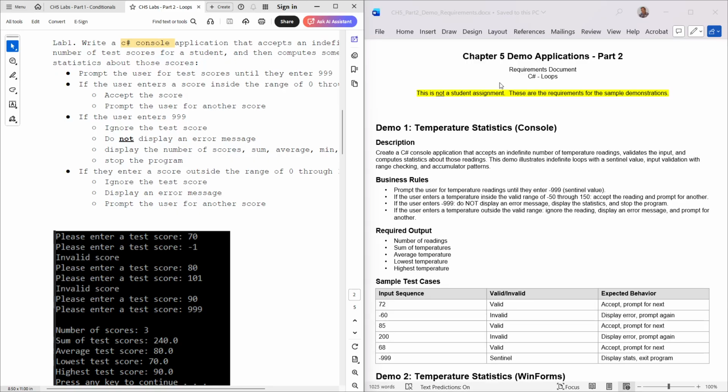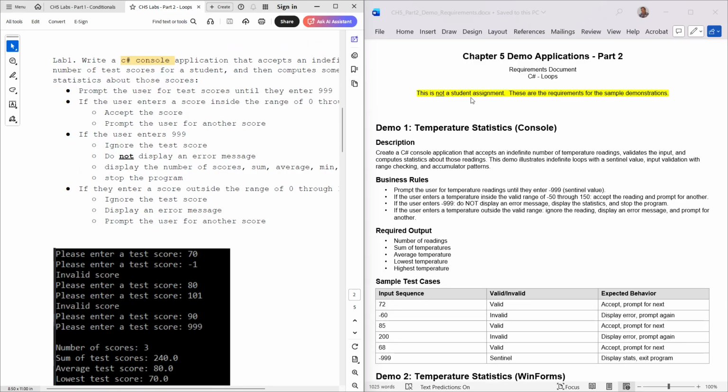I did want to mention, I forgot to mention this earlier, so there's not a confusion. This demo stuff is just for your own purposes, just to assist you, things to look at. This is not an assignment. The demo apps are not assignments. You're not doing anything here, okay? So I put that at the top of each one. So the next one here is as far as your lab assignment.